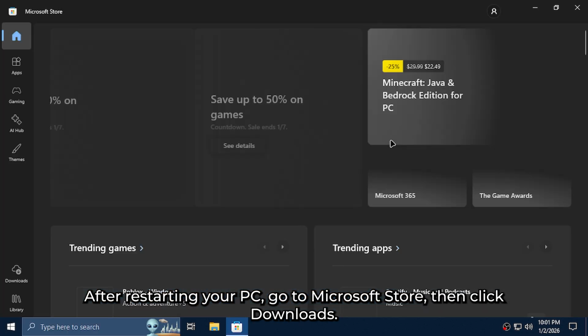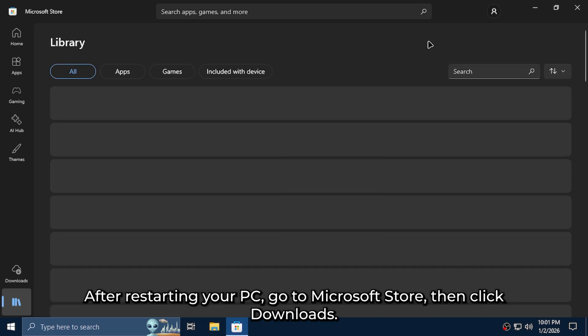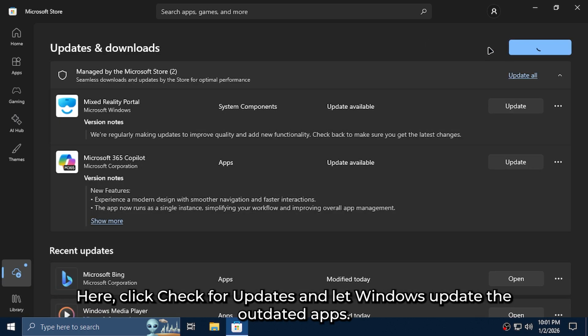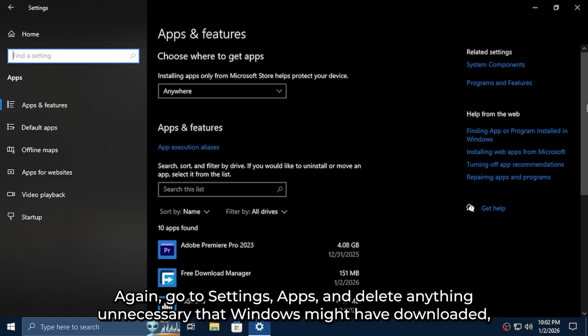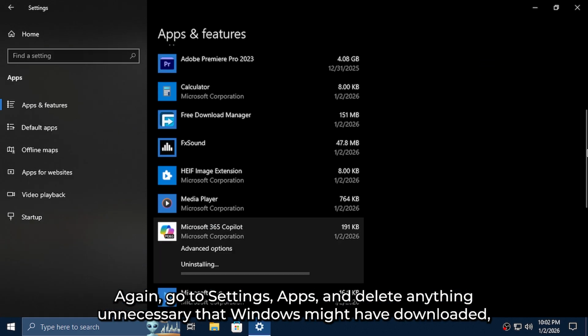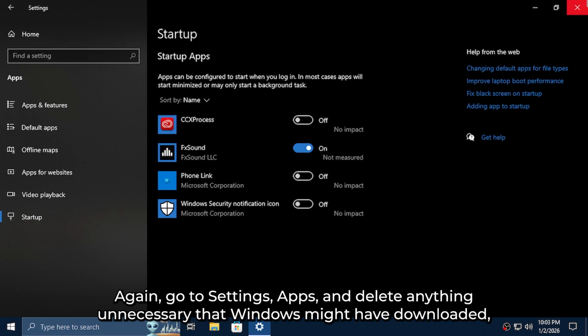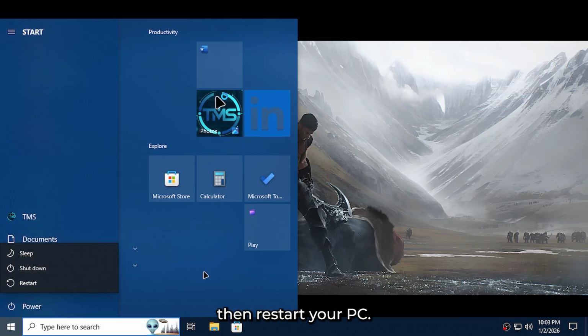After restarting your PC, go to Microsoft Store, then click Downloads. Here, click Check for Updates and let Windows update the outdated apps. Again, go to Settings, Apps, and delete anything unnecessary that Windows might have downloaded, then restart your PC.